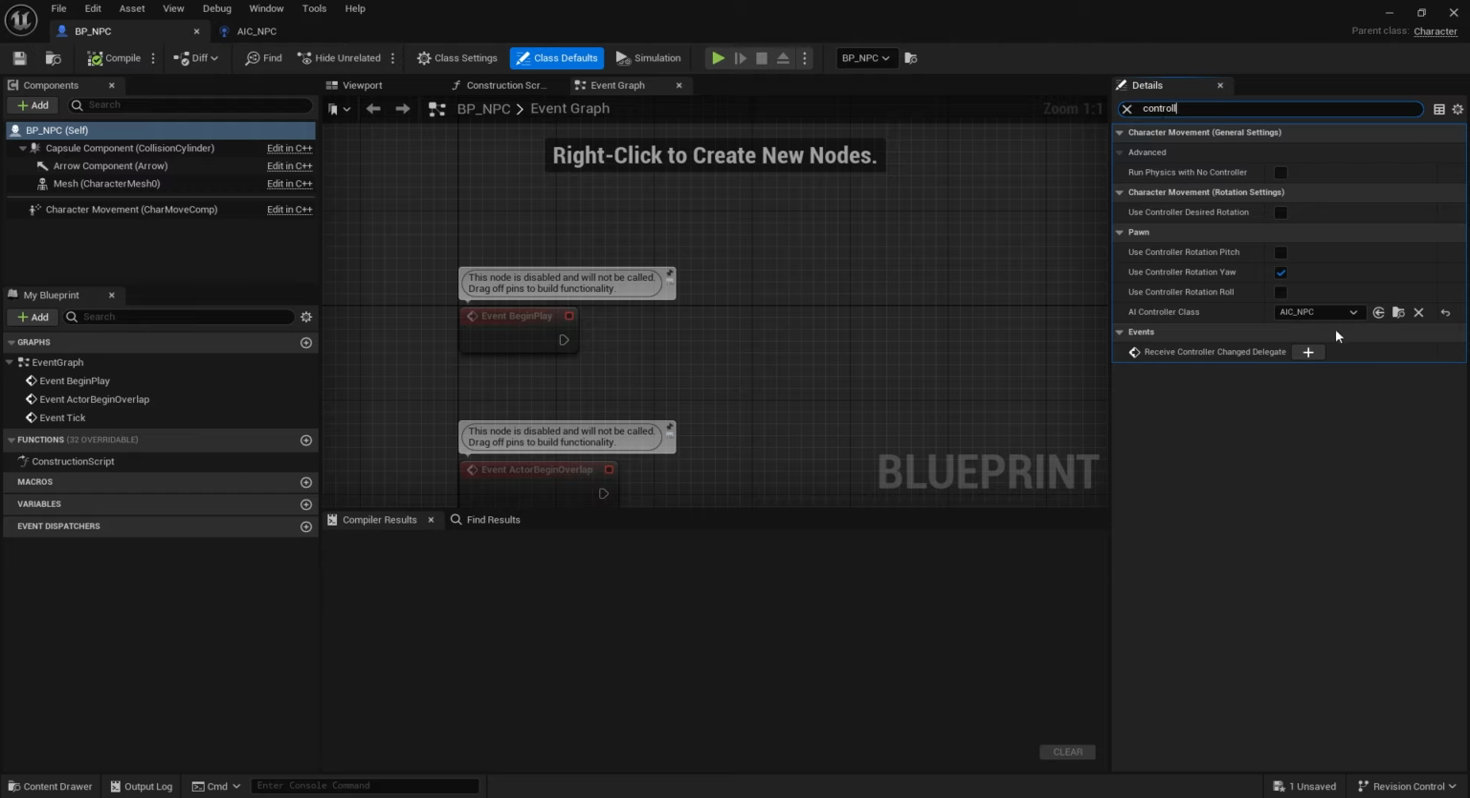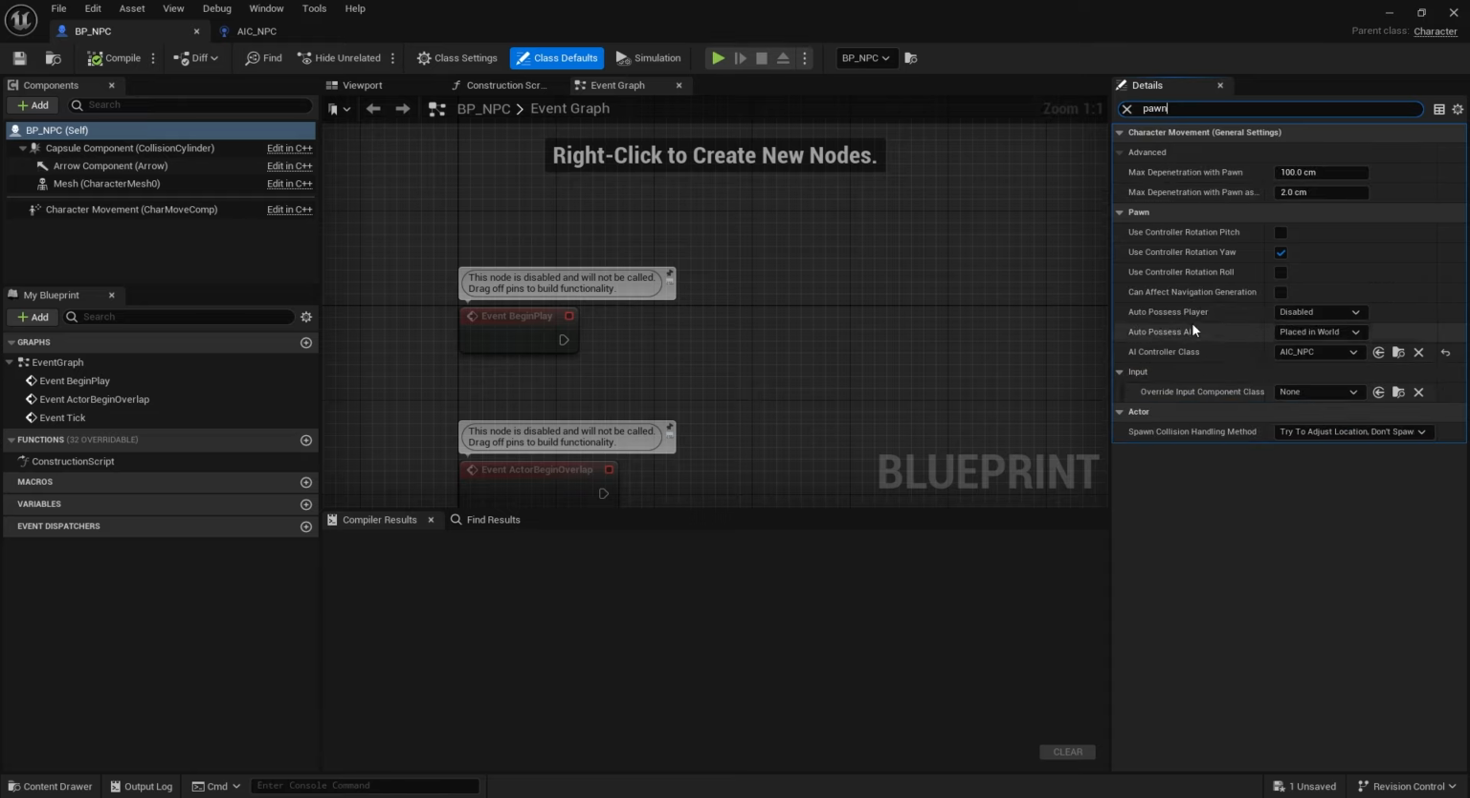Controller, there we go. In fact, let's just type in pawn. There we go. And in the pawn, you'll see Auto Possess AI is turned on to be placed in world. So basically what that means is that the AI is going to be possessed by the controller as soon as we place it into the world, not spawn it in, but place it into it via the editor. So it's automatically going to go off, no matter what we do.